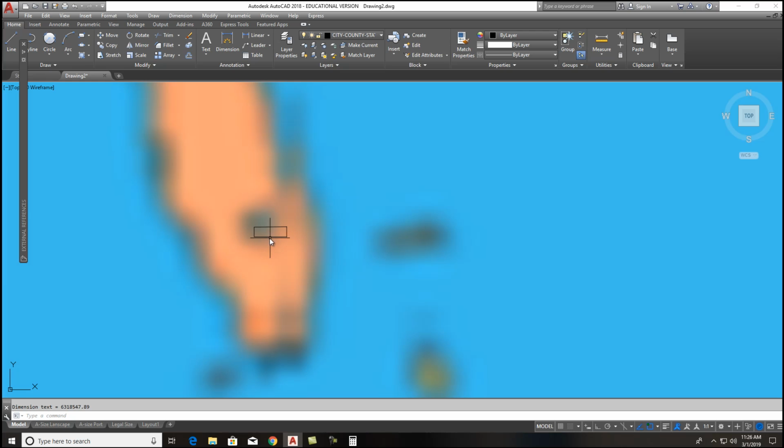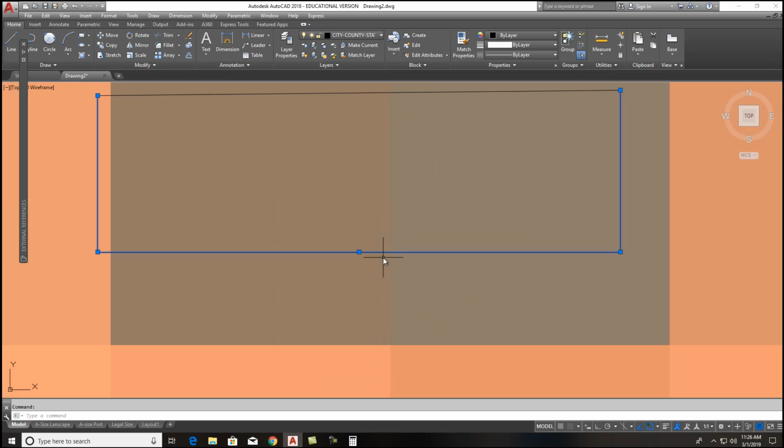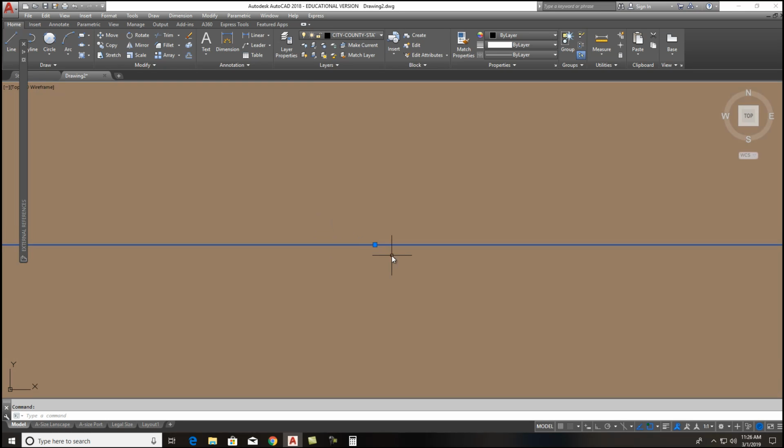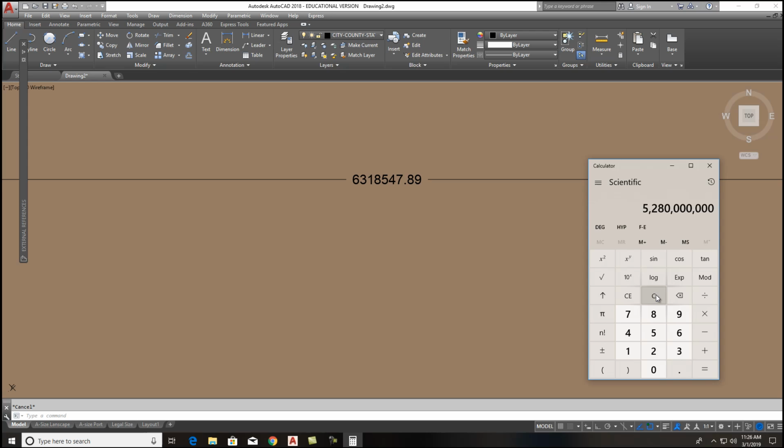oh wow, it's tiny because this thing has grown so much. So I zoom in here trying to see that dimension. We'd have to annotate it and get it set up. But this is 63,185, and it should have been 63,360 times 100, it should be 6,336,000, and you see we're at 6,318,547. So we can fine tune this now.